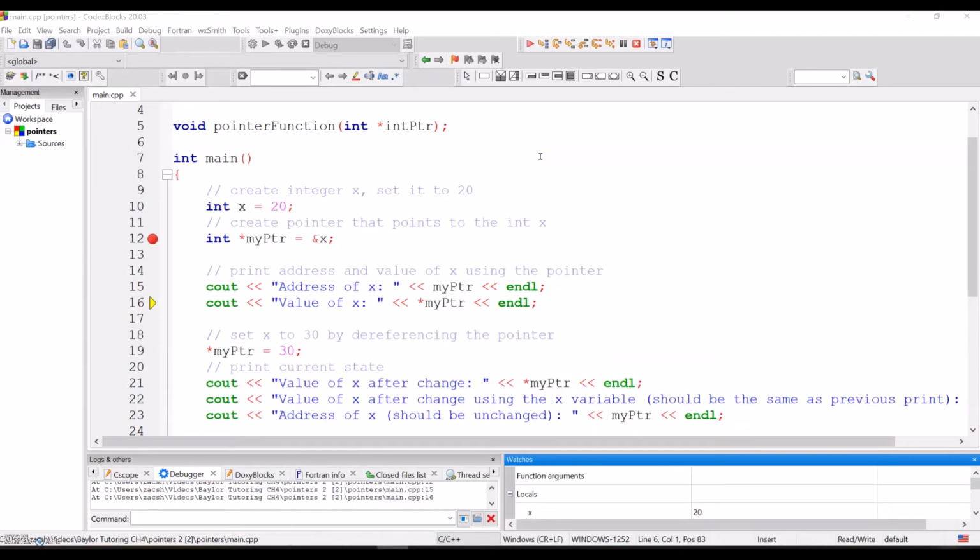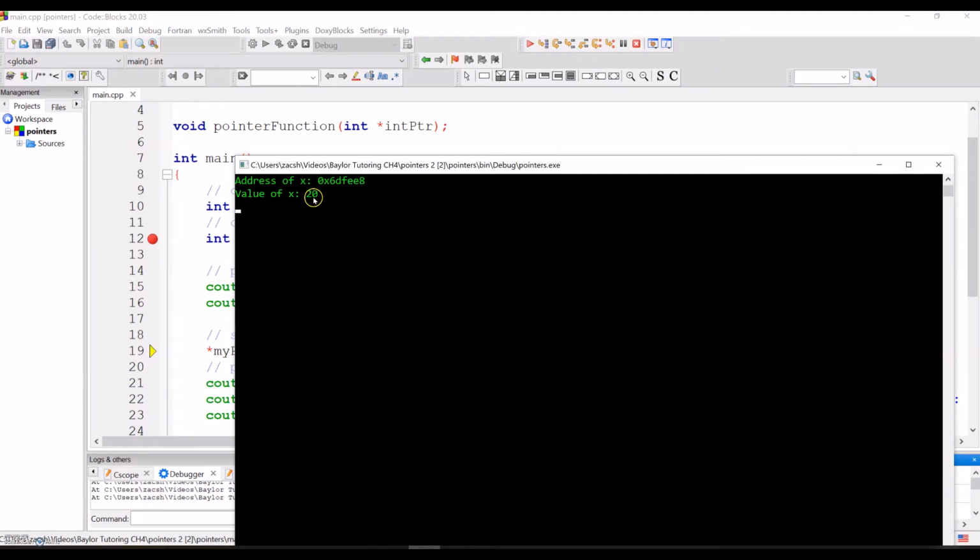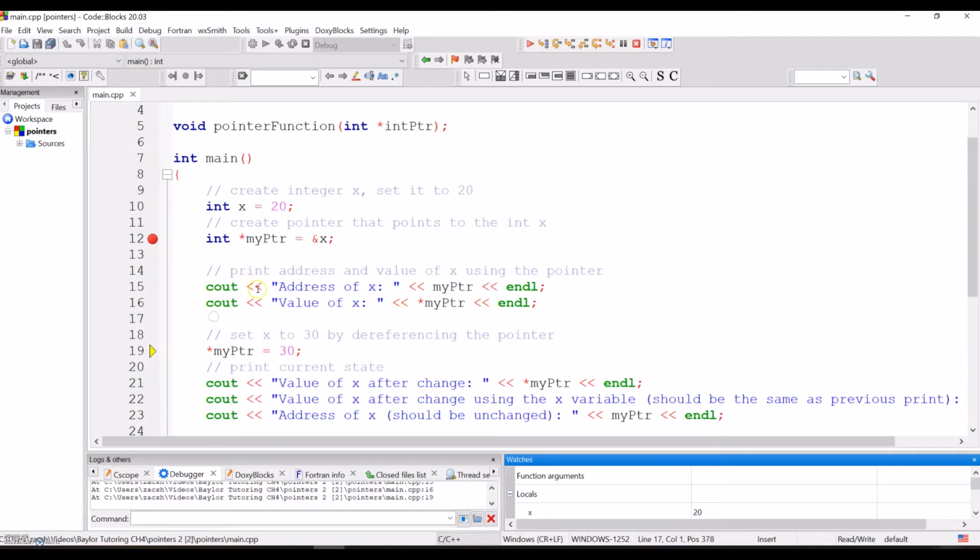The next print statement dereferences my pointer to show the value of x, which should be 20. So let's walk to that line. Now we can see the value of x is indeed 20. So we've confirmed that my pointer points to x with x's address printed to the console as well.